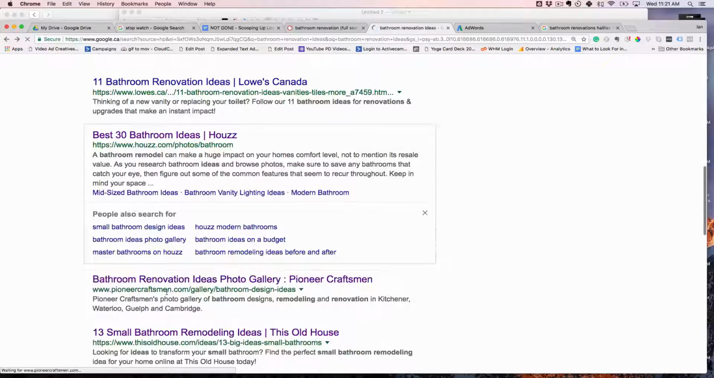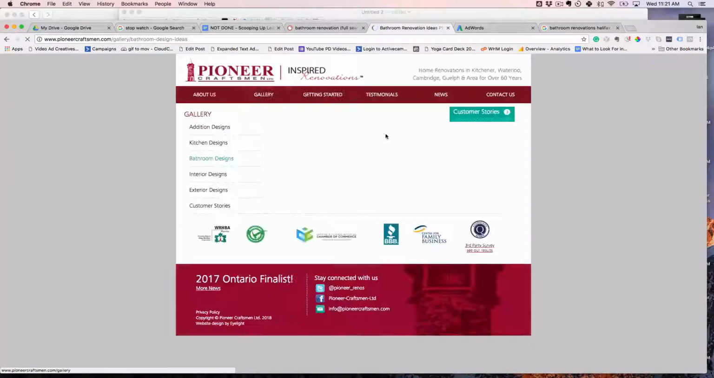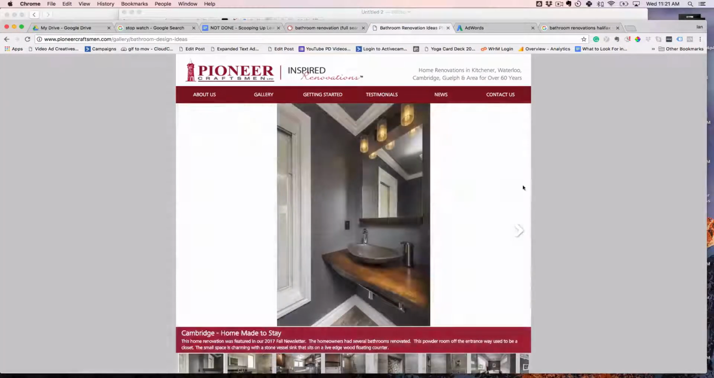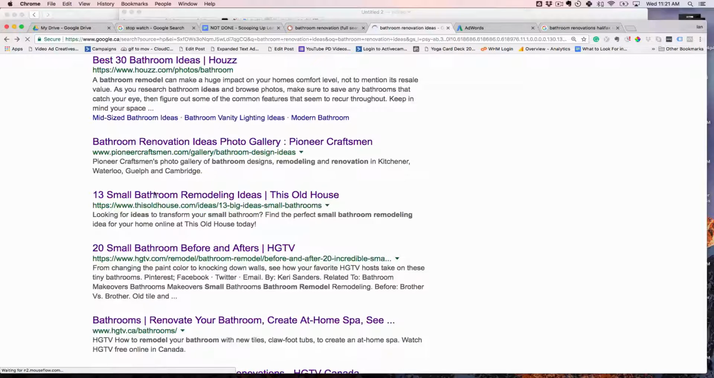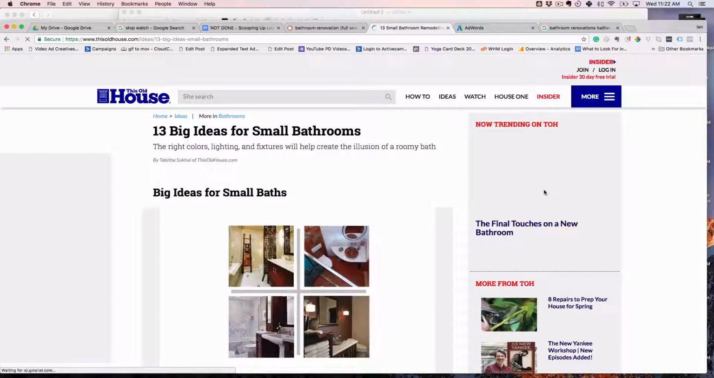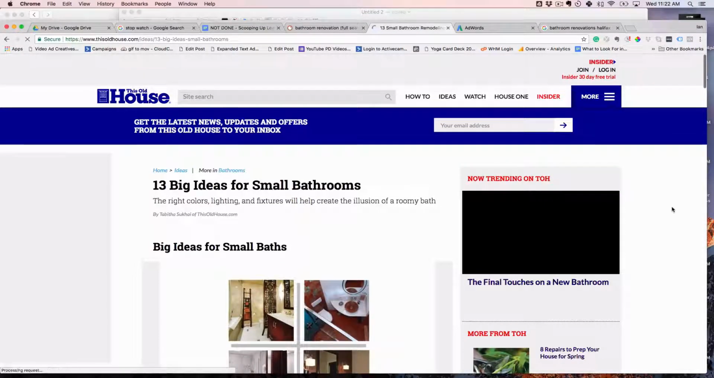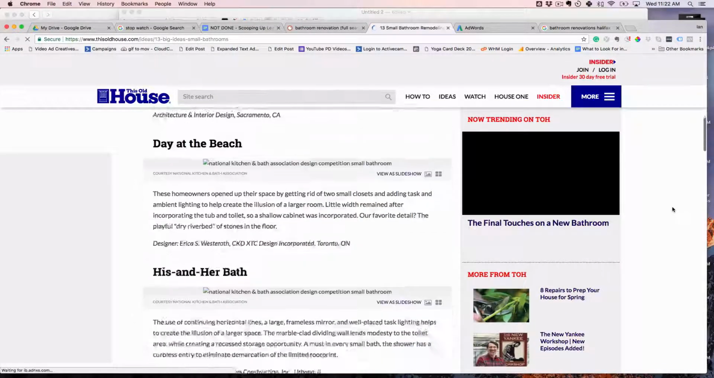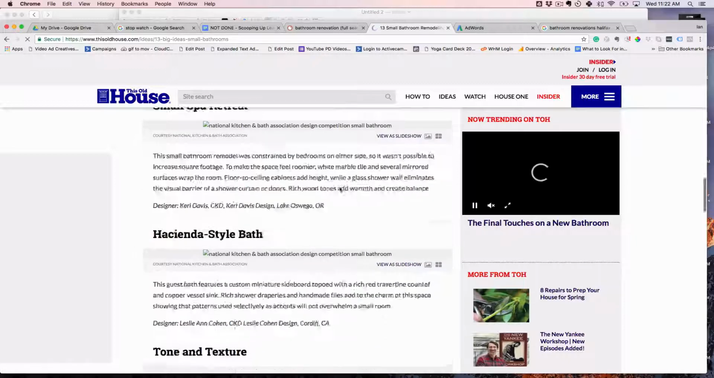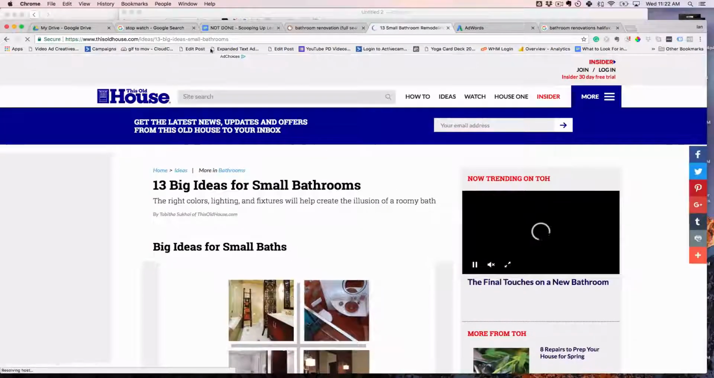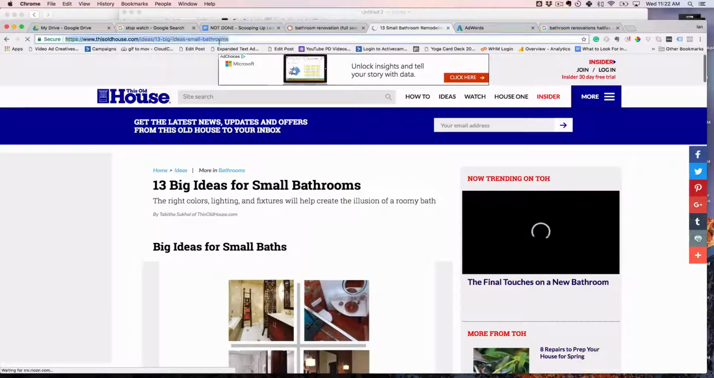Pioneer Craftsman, let's click this. Inspired Renovations, they're actually a renovation contractor in Kitchener-Waterloo. Wow, good for them for ranking for that term. This old house, my guess is we're, oh, pardon me. See, we have ads here. We probably will. Takes a little while for this stuff to load. I can see it coming up here. There's going to be an ad. That means, okay, we definitely got at least one, so I'm going to take that page.